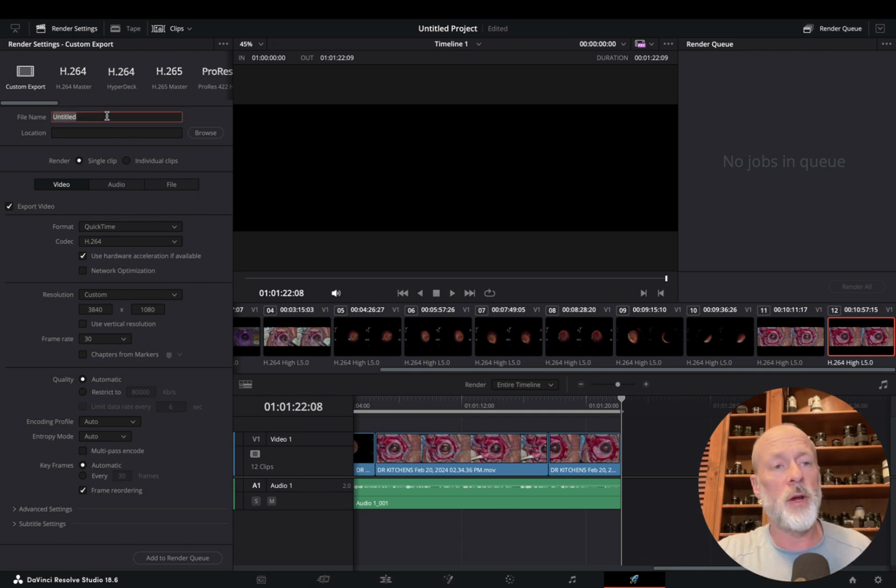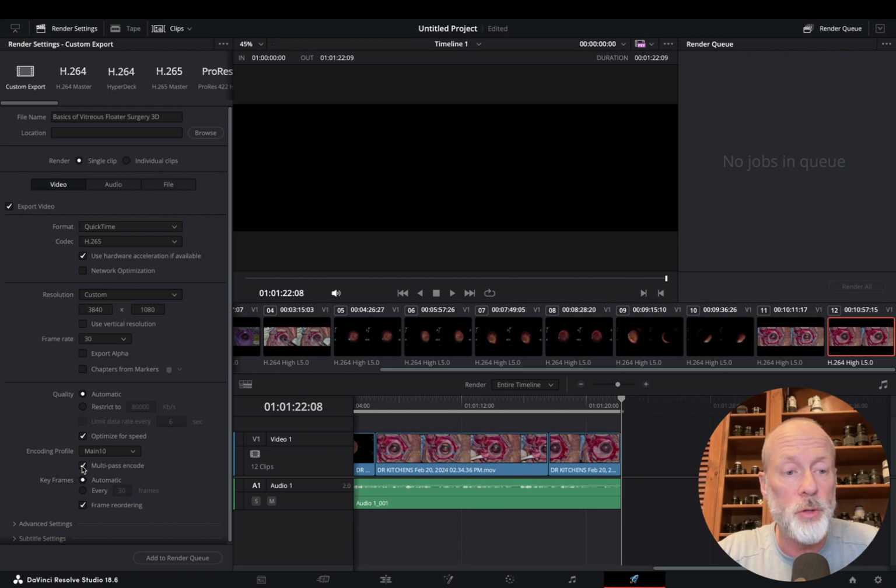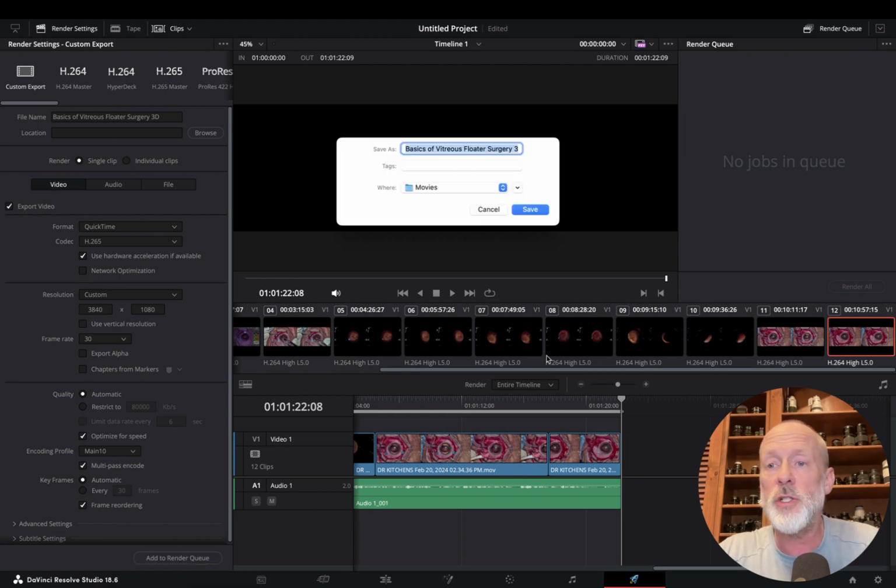And we'll go here and we'll call it Basics of Vitreous Floater Surgery, and we'll call it 3D because this is going to be the 3D file. I like to go H.265, and I'll do the multi-pass encode. QuickTime format, H.265, multi-pass encode. And now we'll add this to the render queue.